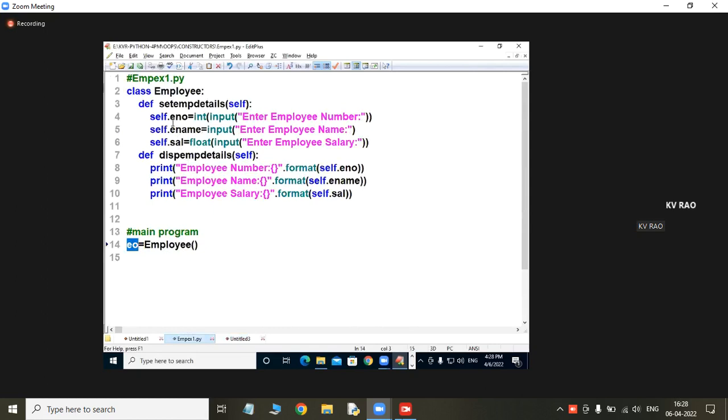This is by using methods. Today I am removing this code. What will I write? def __init__(self). What is this known as? This is called a constructor. Constructor is also one method.